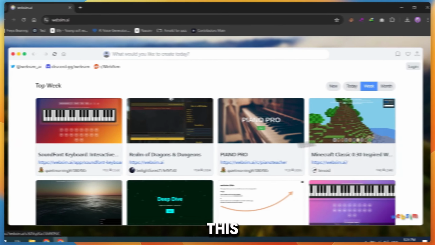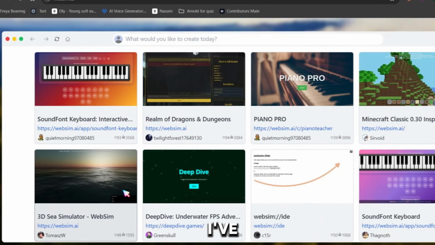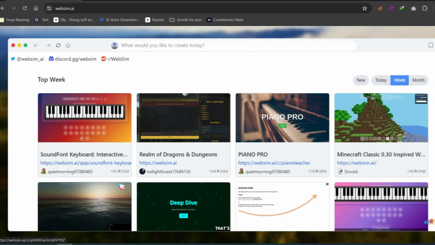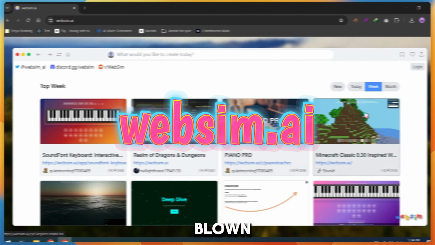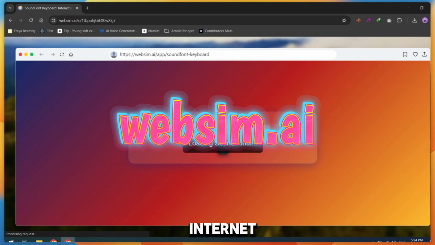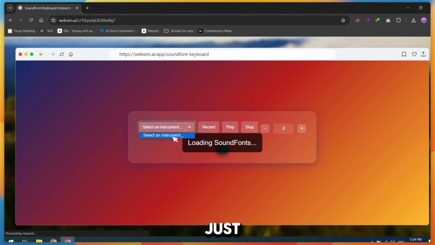Humans and bots. This is the most impressive AI tech I've ever seen. And coming from me, that's saying something. This free website called WebSim has completely blown my mind. It simulates the internet and lets you create websites just by talking to an AI like ChatGPT.